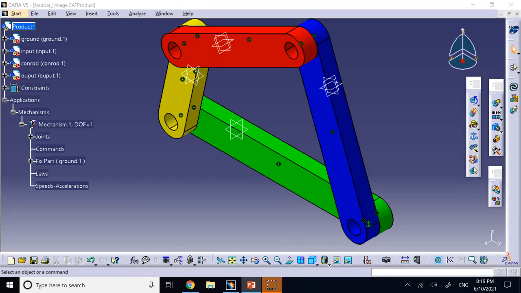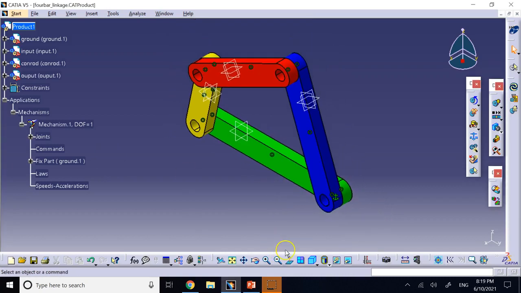Now it is time to look at the mechanism, do analysis on it, add input, and add commands or inputs. Here instead of input we call them commands, and then simulate the mechanism, generate plots, and so on and so forth. So the first thing you want to do is the mechanism analysis, okay? So if you go down here, it says mechanism analysis.